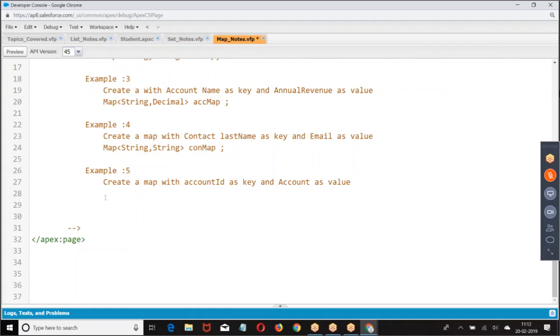Now, let us see this. Now we are creating here a map of ID comma account as a value. Account record is a value, ACC map. Account ID is the key, complete account is the value. So this is the syntax.